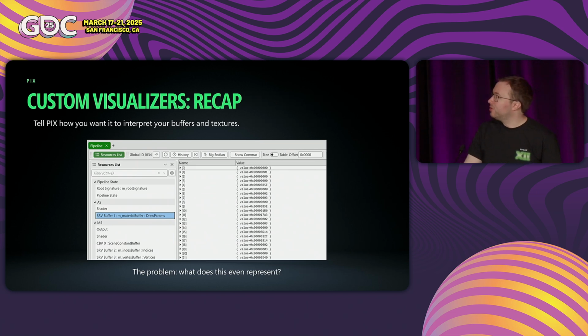So I have a screenshot here of a buffer. This buffer is a byte address buffer. It happens to be bound to an amplification shader in this case. It's got a name, it's called draw params, but PIX doesn't know what's in there. It could be floats, could be integers, 16-bit integers, bools, a custom structure. All PIX can do is just display some raw DWORDs in hexadecimal and hope that you understand what those mean.